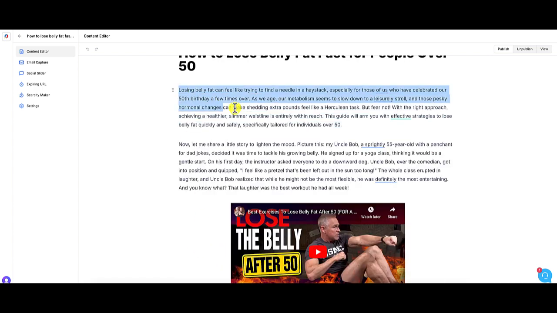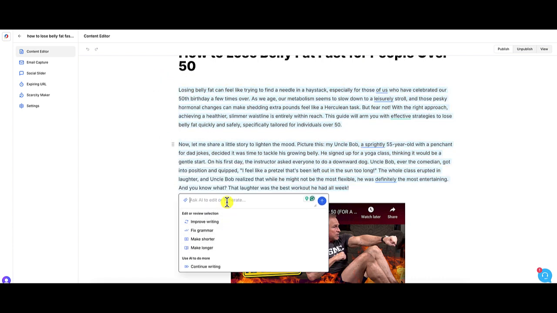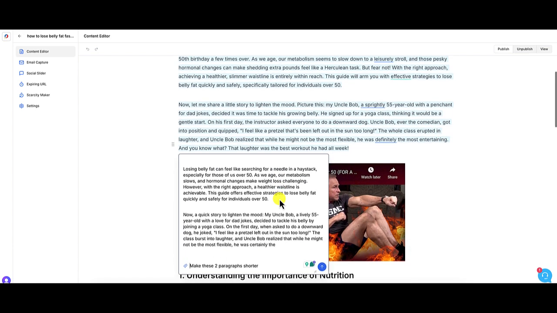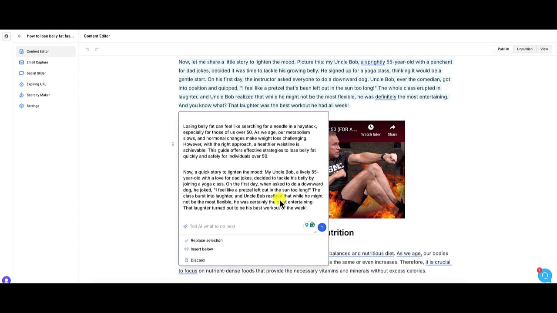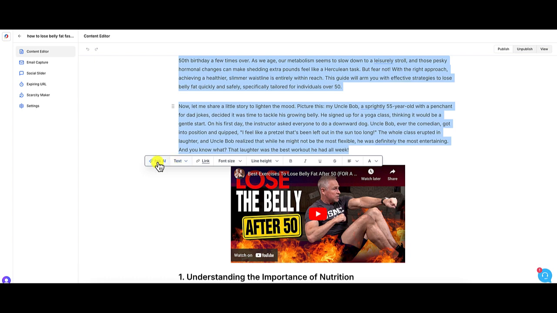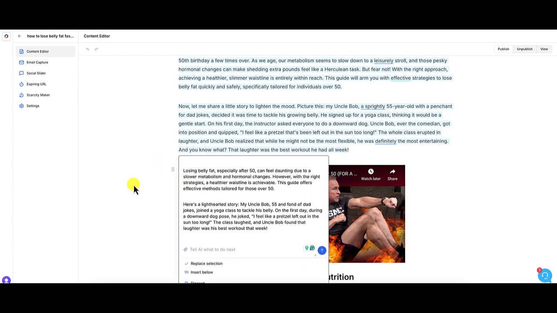Or I can go back here and I can have it rewrite it. So in this case, I'm going to say, make these 2 paragraphs shorter. So it's made it a little bit shorter. What I'm going to do is I'm just going to discard this and I'm just going to use the prompt right here to make it shorter. And let's see what it comes up with. Looks a little bit better. So we'll replace the selection here.